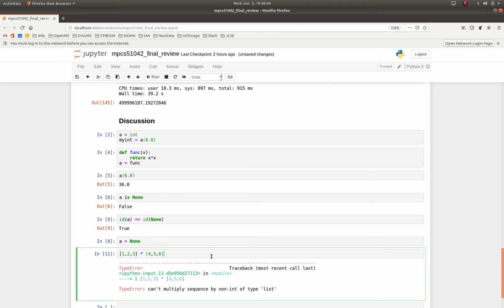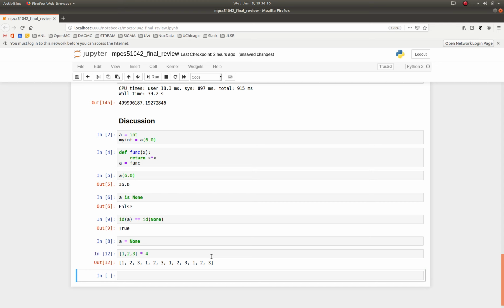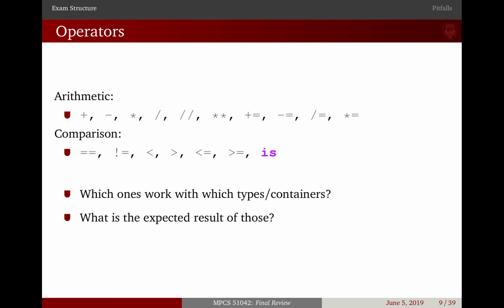However, if I multiply this list by an integer, it's going to create a new list with that list repeated 4 different times. All right? So there's some subtleties here in the native types. I think that's the biggest thing about Python to me: there's some subtleties in the arithmetic of the native types that come with the language itself that are not so clear sometimes, and we need to remember what those are.